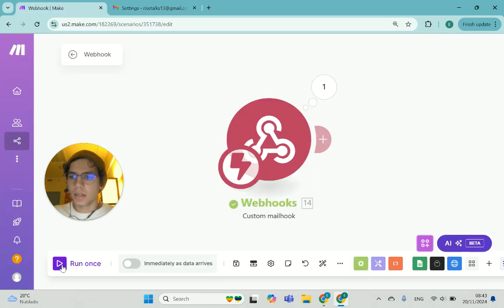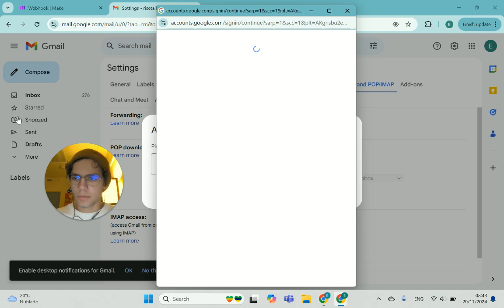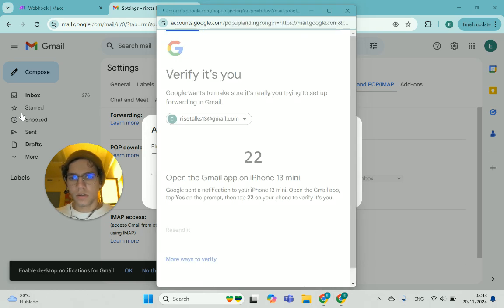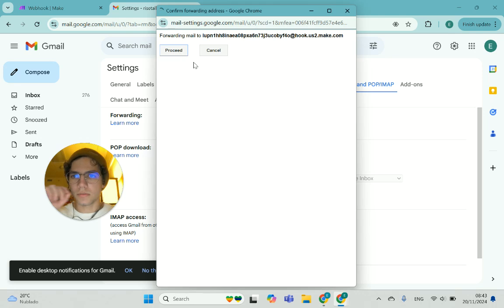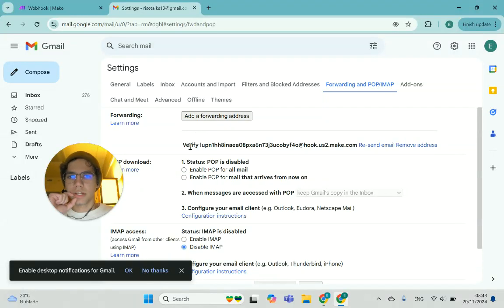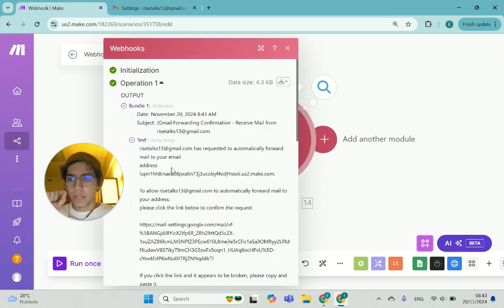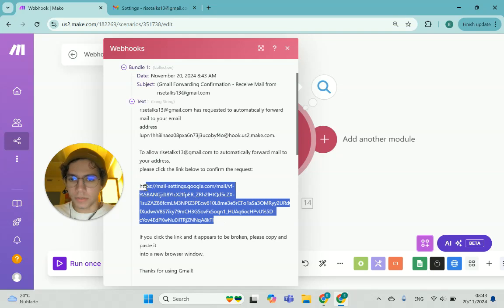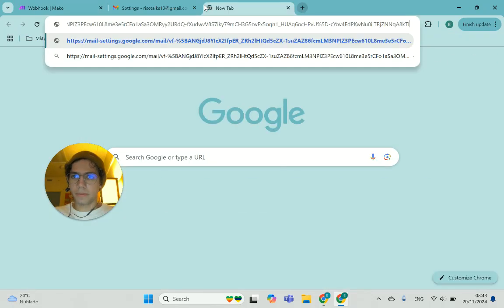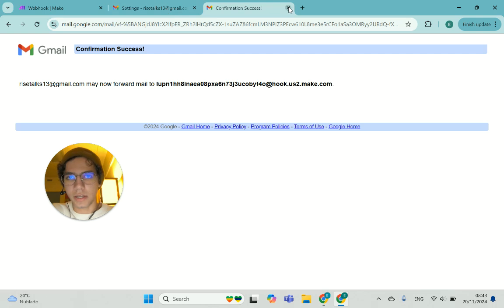Okay, so we're going to click run once here. Next, I need to confirm my Gmail. One second. Awesome, just verifying that this is me. Proceed. Awesome, and as you can see, it added this as a forwarding address, right? But this is a two-step verification process, right? I need to add the email here, and I need to run my webhook one more time to confirm it over on make.com. So I need to get this link here, open it on another tab and hit confirm. After you do that, you're all set.